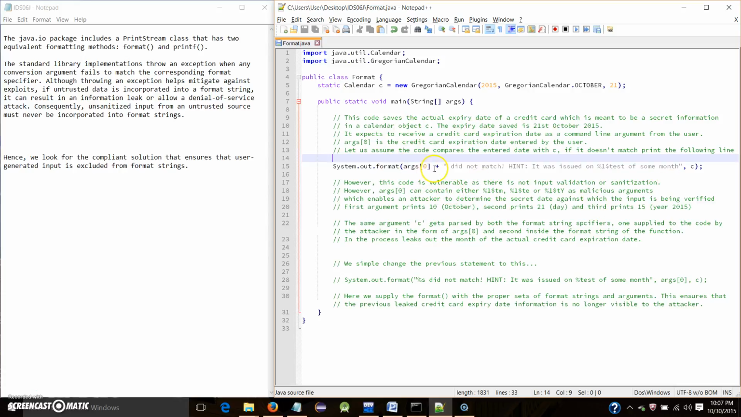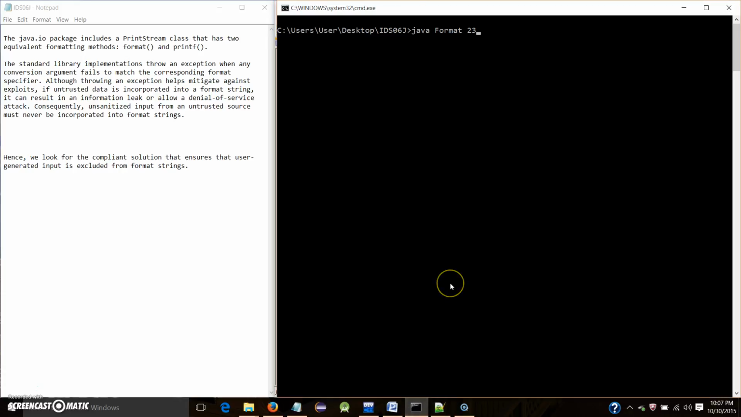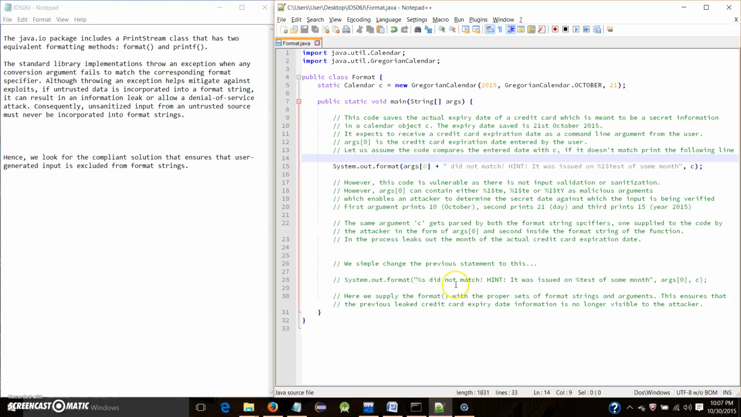Let us try to run this code with some proper data. Right, so it prints 23 did not match. Hint, it was issued on 21st of some month. So this is absolutely fine.